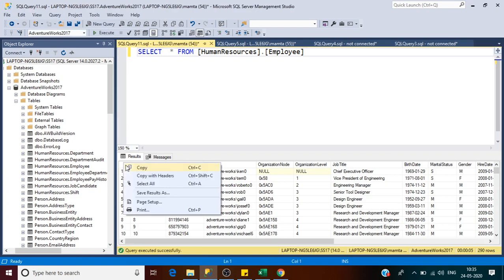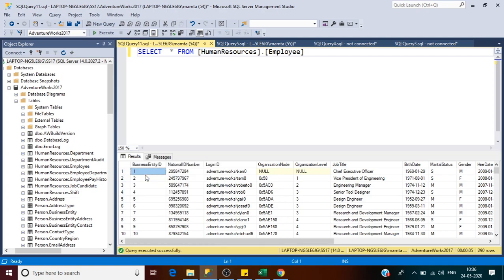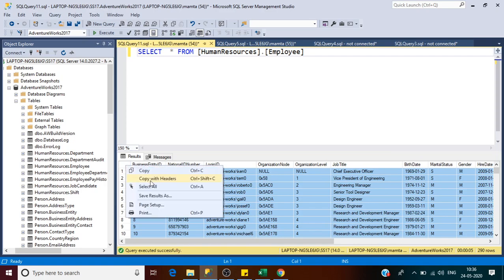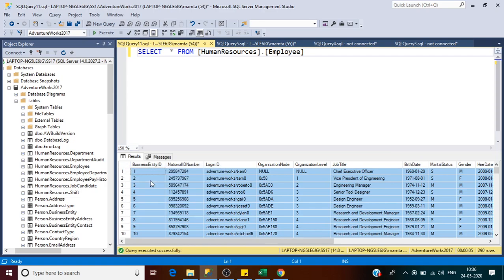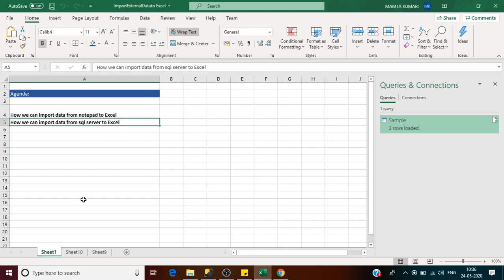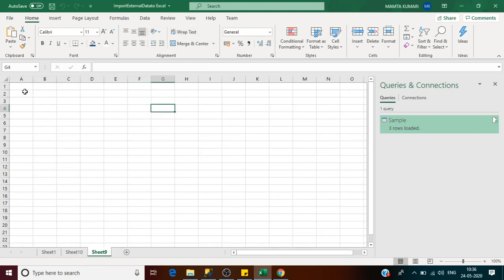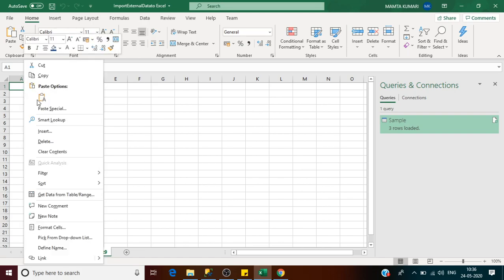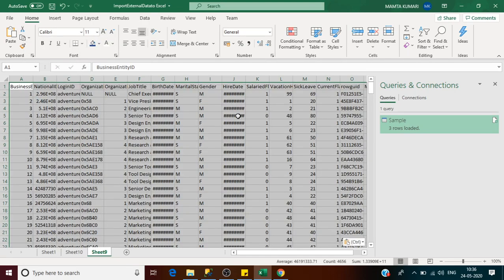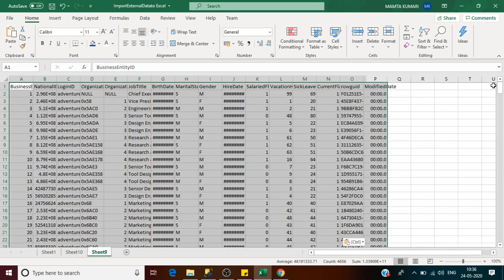So right click here, and you will get an option: copy, and copy with headers. I want the header as well, so I left click on the second option, copy with headers. I'll do it again one more time to make sure it is copied. Now I'll go to the Excel in sheet number 9, keep the cursor here and press Ctrl+V to paste. See, the data has been pasted. Let me close this.